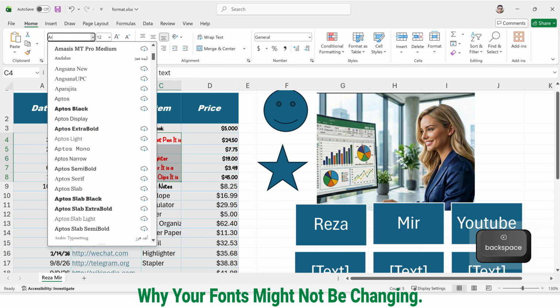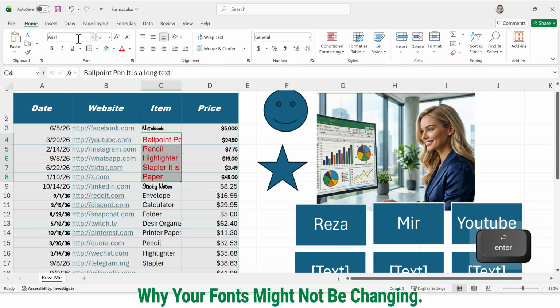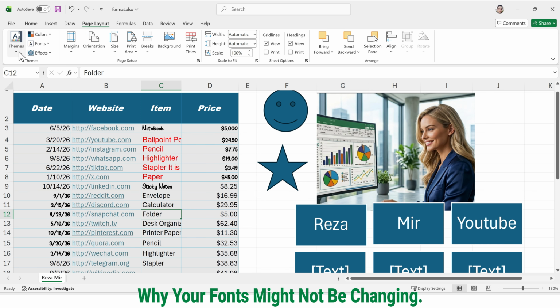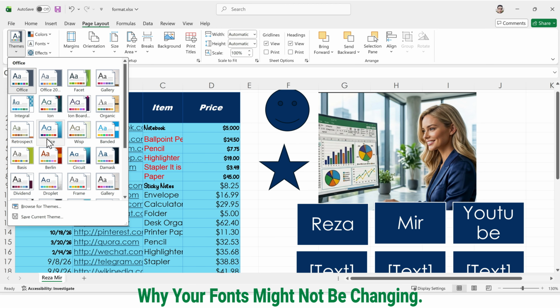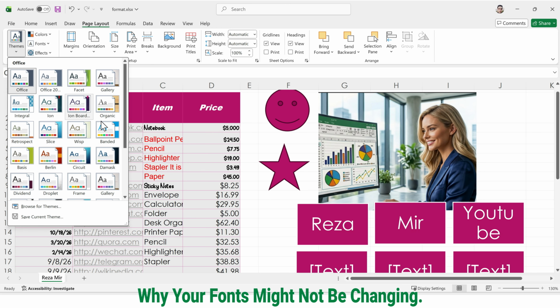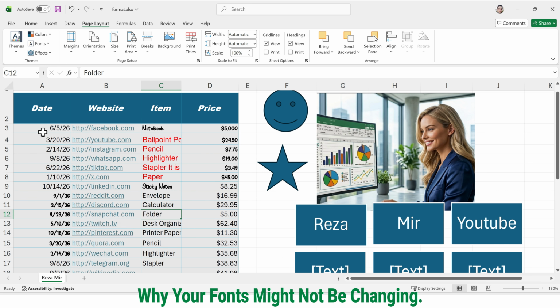The same principle applies to colors. If you've used a background fill or font color that you picked from outside the theme's color palette, those colors won't update during live preview either. They're essentially locked in because they're not connected to the theme system.